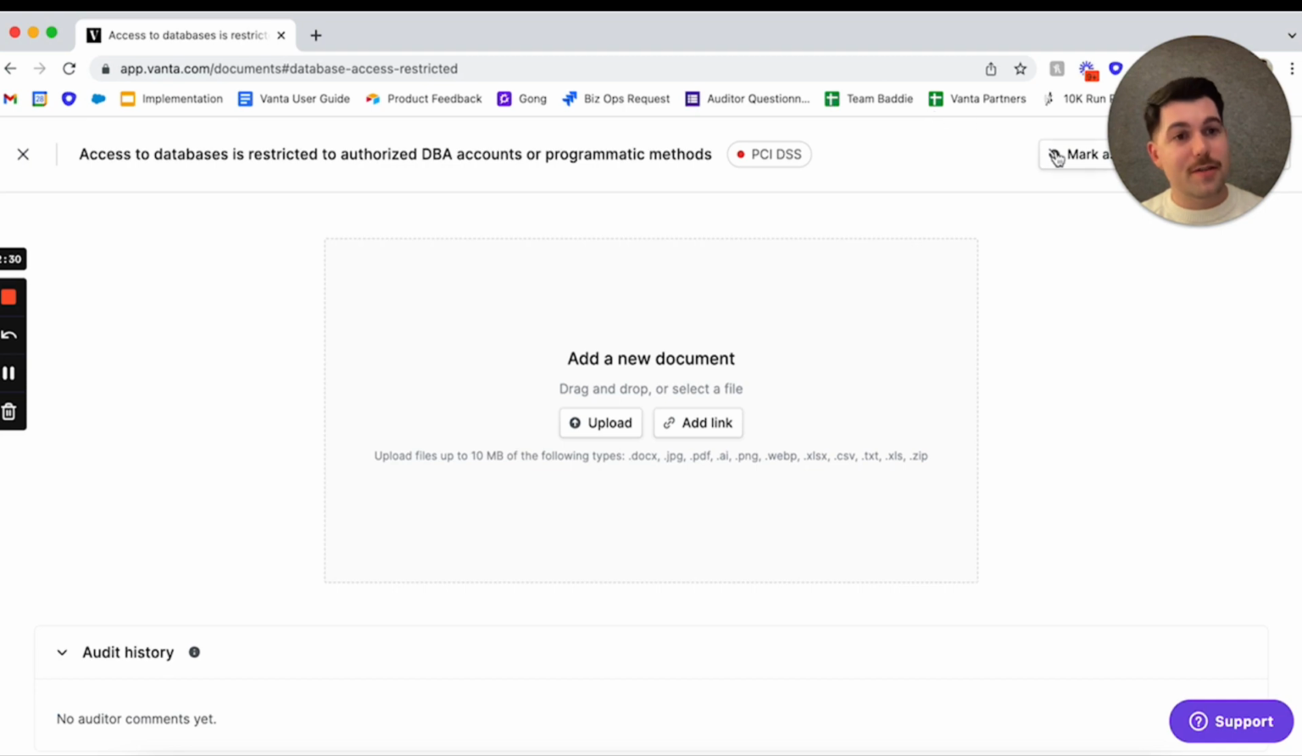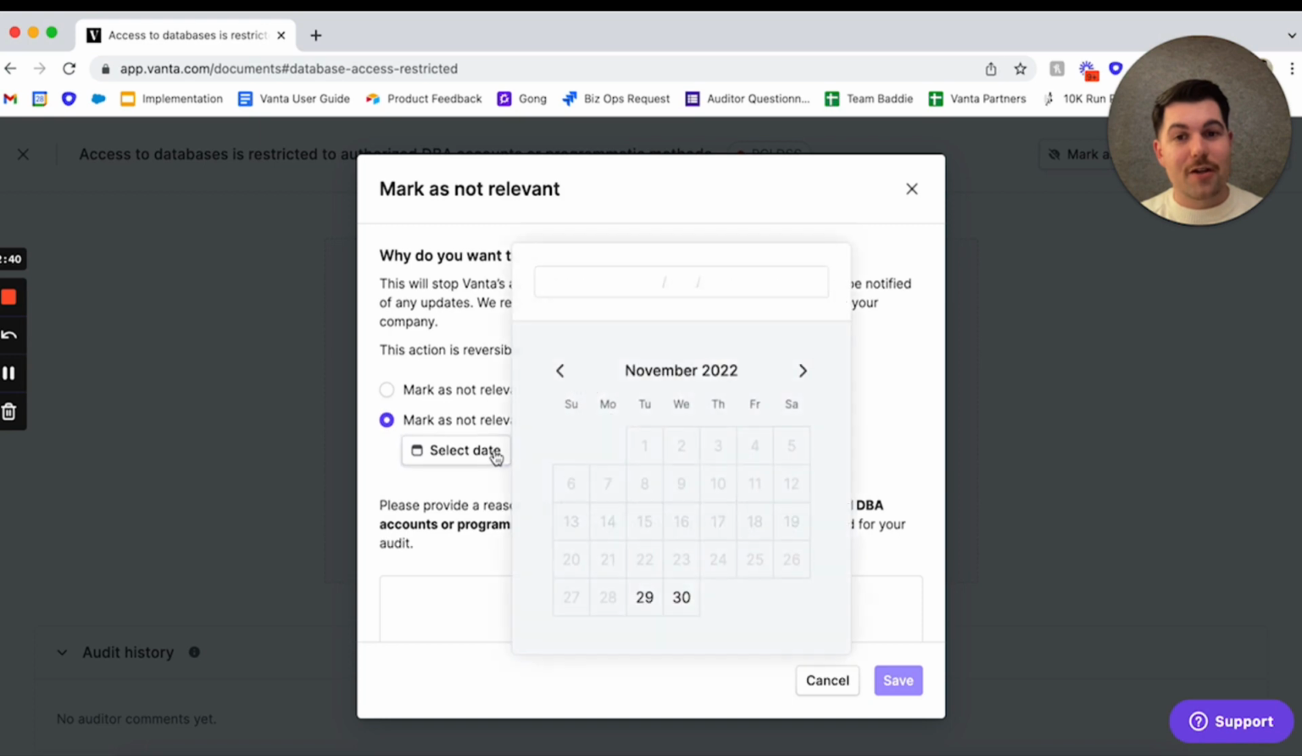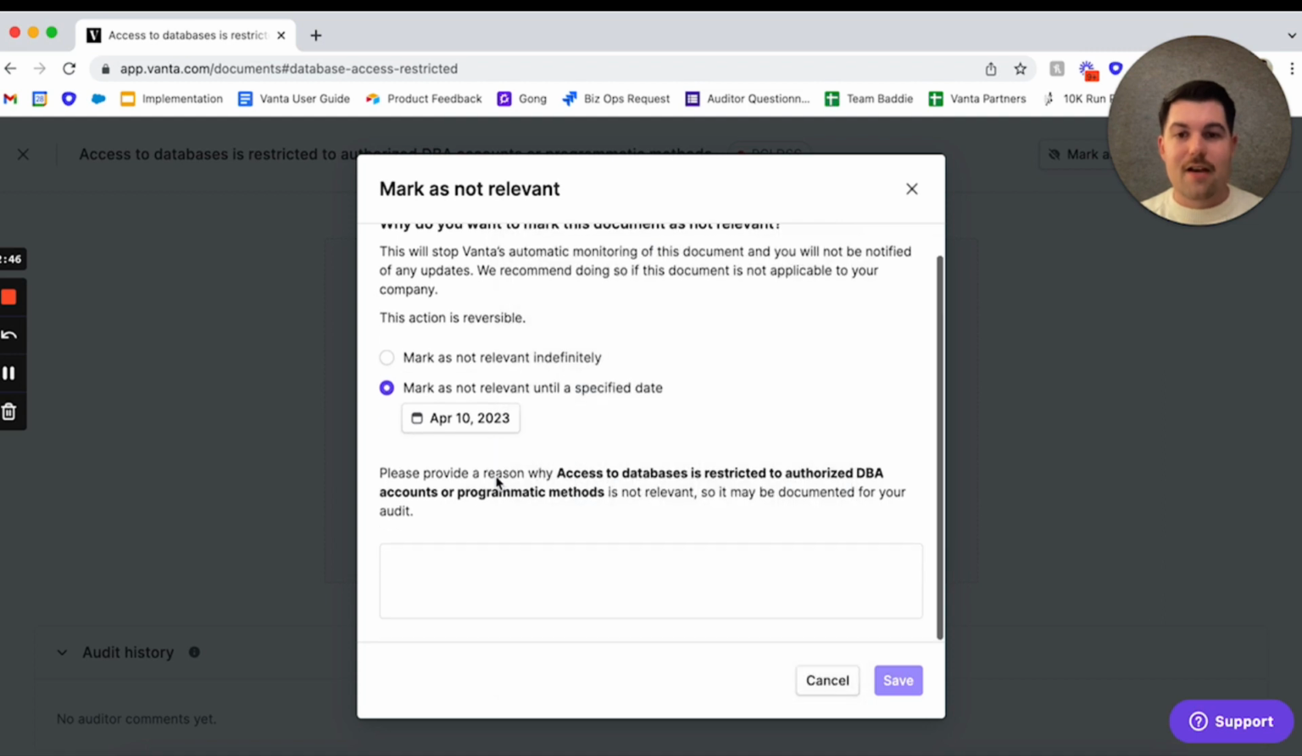What you can always do is mark it as not applicable or deactivate it on the test page. And then from there, you'll now notice this new feature, mark as not relevant until a specified date. You can actually select a date in the future. Let's say we'll deal with this in April of next year. From there, you can put in your reasoning why you're actually marking it as not relevant, so both you and your auditor see it, and then hit save.